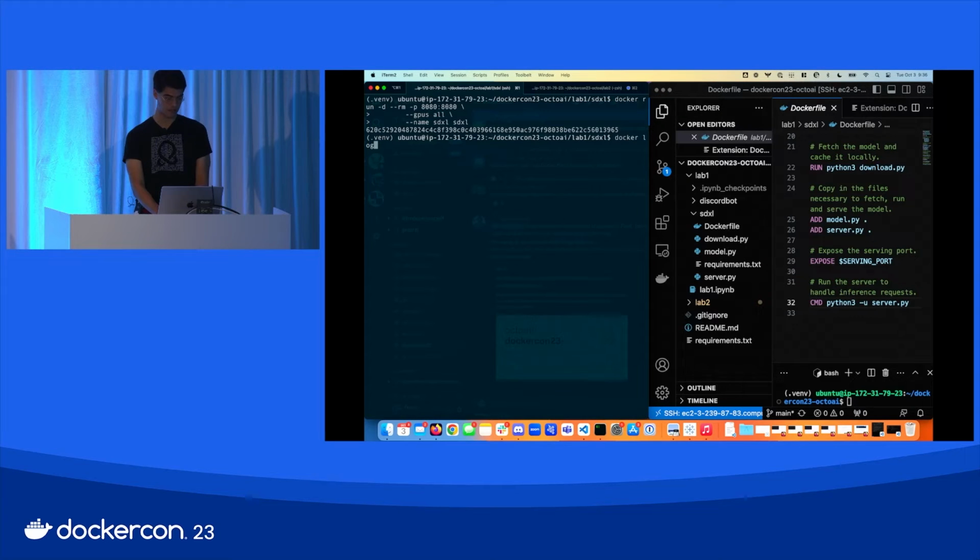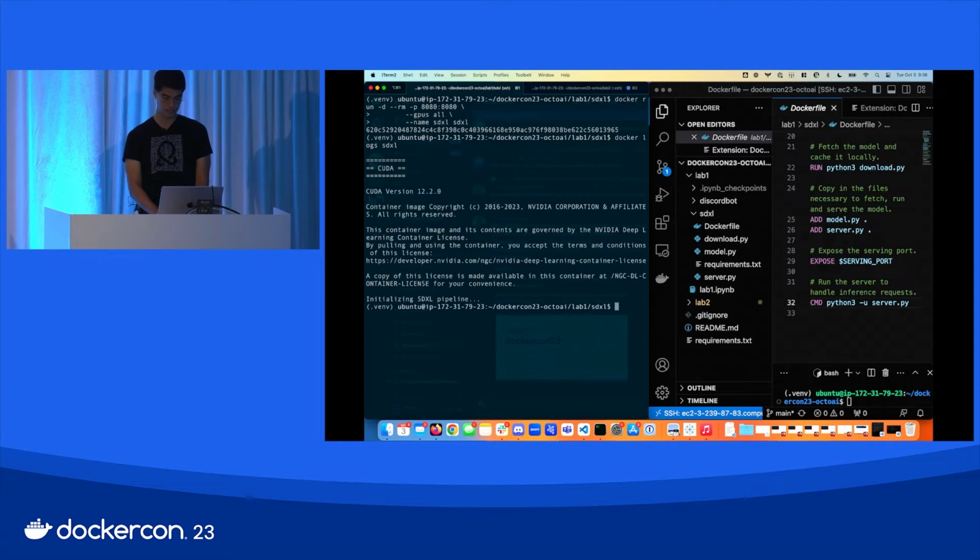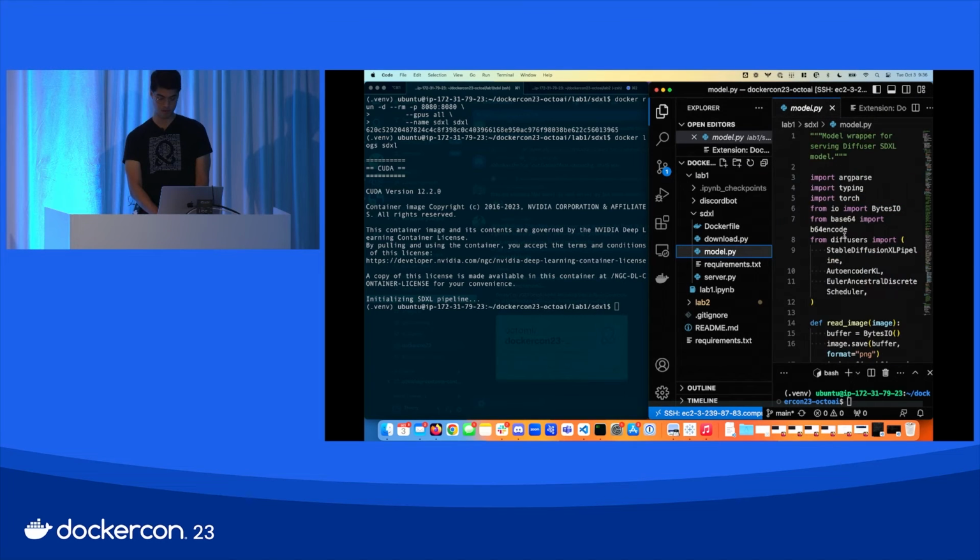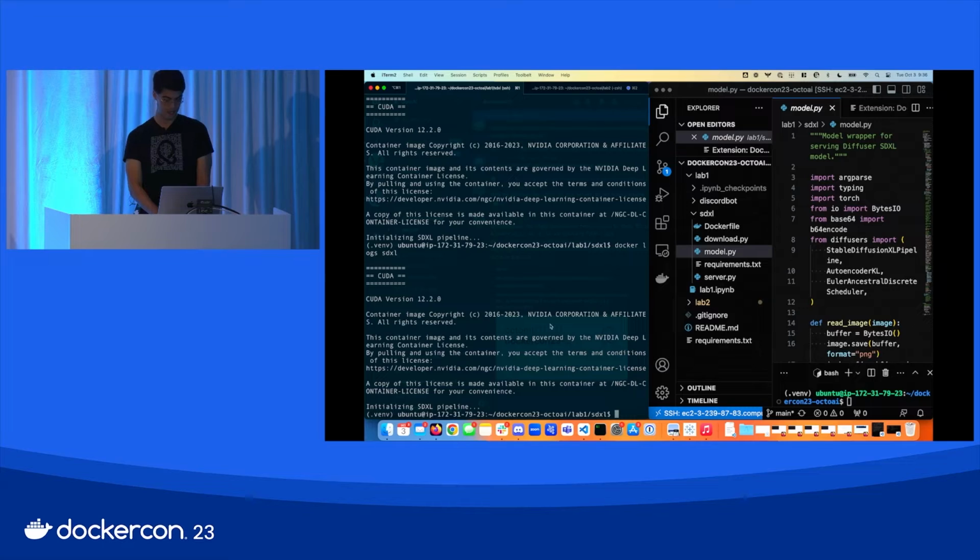So if I do docker logs SDXL, I should see that, all right, this NVIDIA-based image has the CUDA software stack pre-installed, and it is printing here in the logs that it is initializing the SDXL pipeline, which is something that we're printing here at the beginning of the initialization method. So it shows that things are getting up and started. All right, so this will take probably a couple minutes because initialization is not something that is typically really fast. It takes a lot to prepare the pipeline.